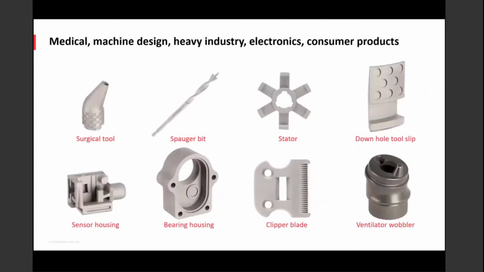And then there's a whole bunch of other examples, whether it's medical, electronics. You got a stator motor part. So let's see. Here's the stator motor. Here's the downhole tool slip used in the oil and gas industry. Well, what do we have?